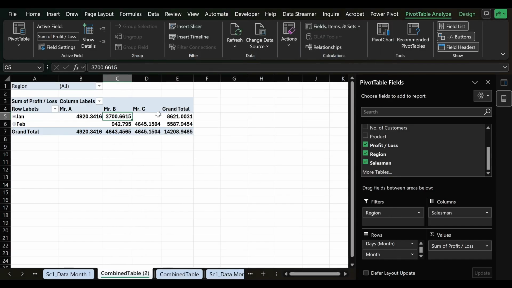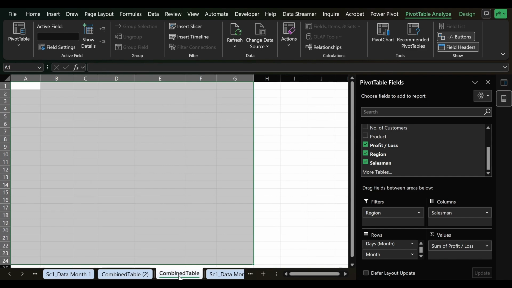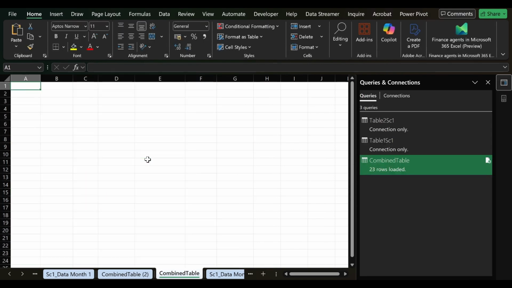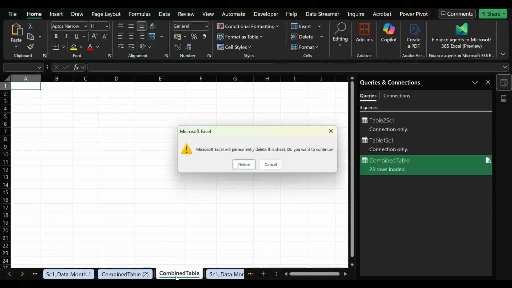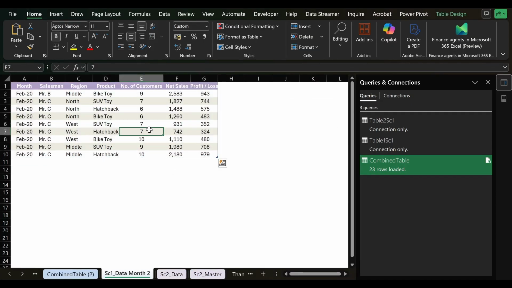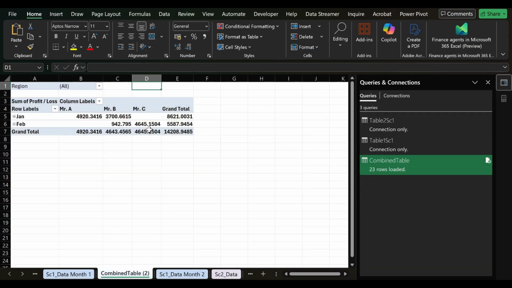So I think that is the scenario one that we talked about. And in this combined table, the first sheet that got created on the combined table, we actually do not require that because we directly converted it into a pivot table, and hence you may go ahead and delete this sheet. Nothing changes. Your data, your final output remains in the combined table. Let me rename it as pivot scenario 1. I think that gives an output.